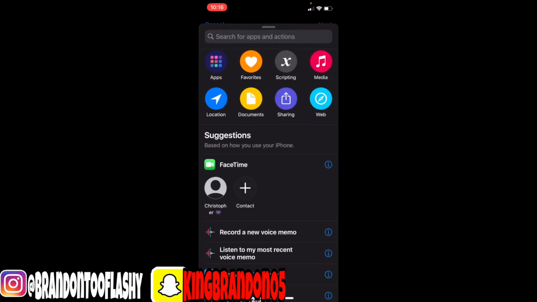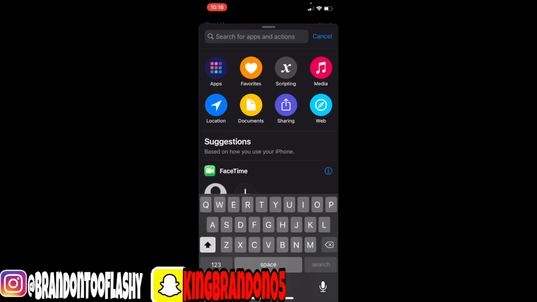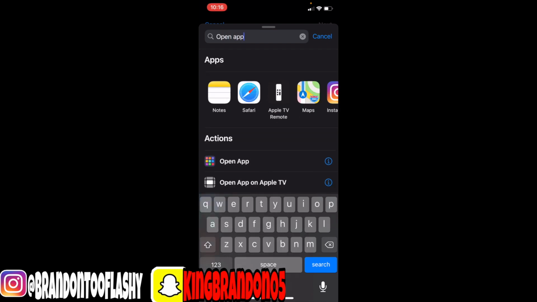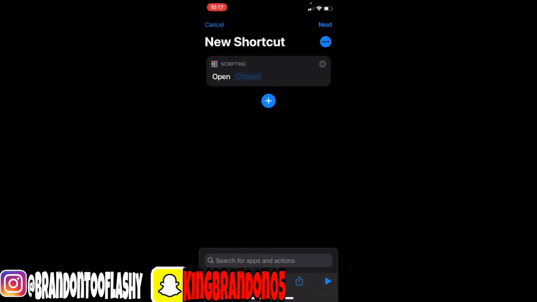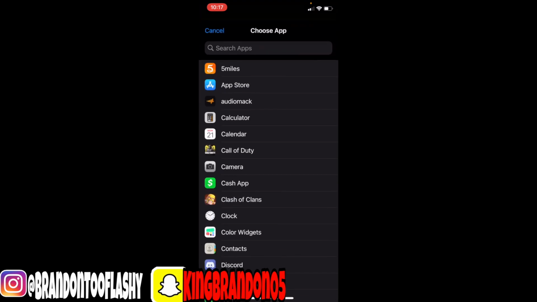So when you press add action, it's going to look something like this, and you're going to have a bunch of apps and stuff that you can do. Right here in actions, you're going to press open, and then press app, open app. When you do this, it's going to come up like this, and it's going to give you the option to choose any app that you want.